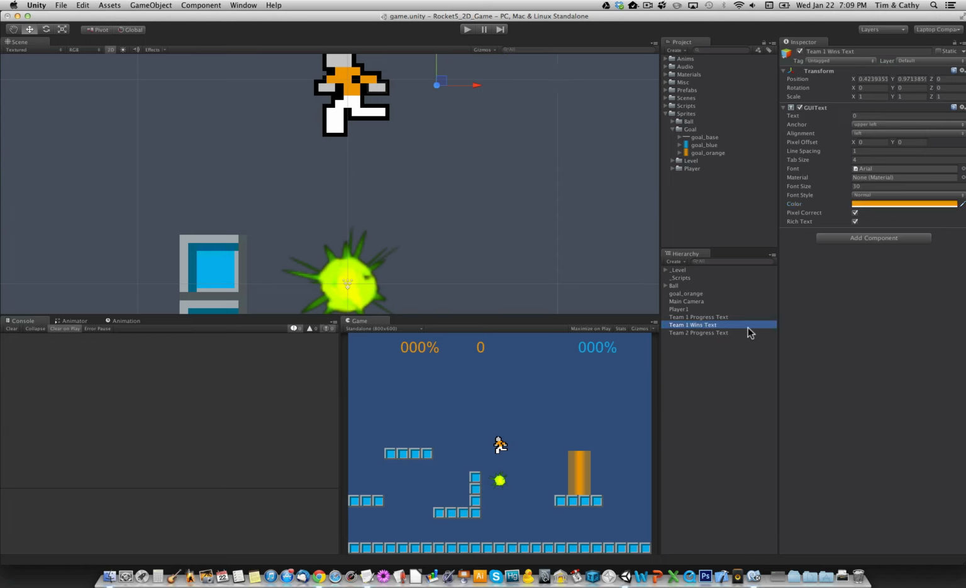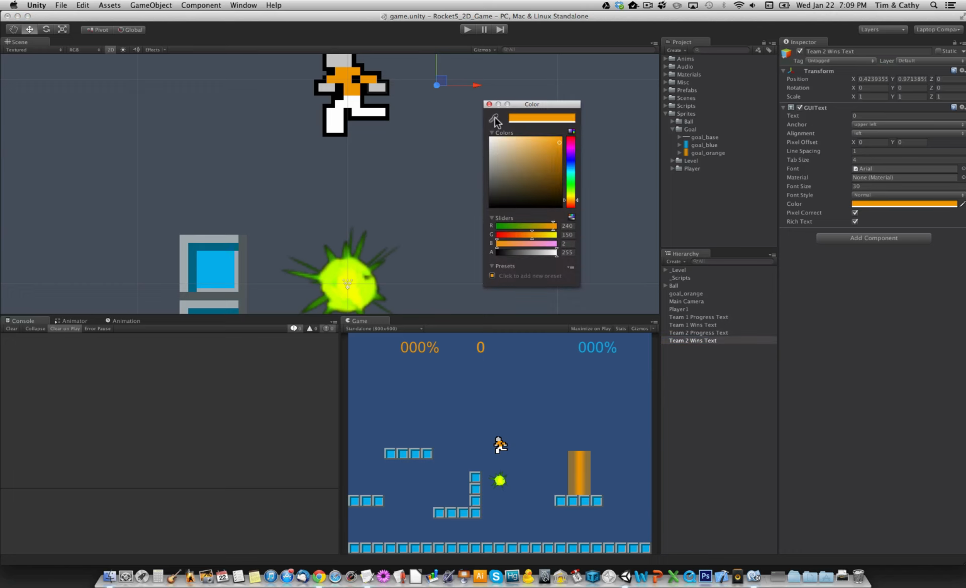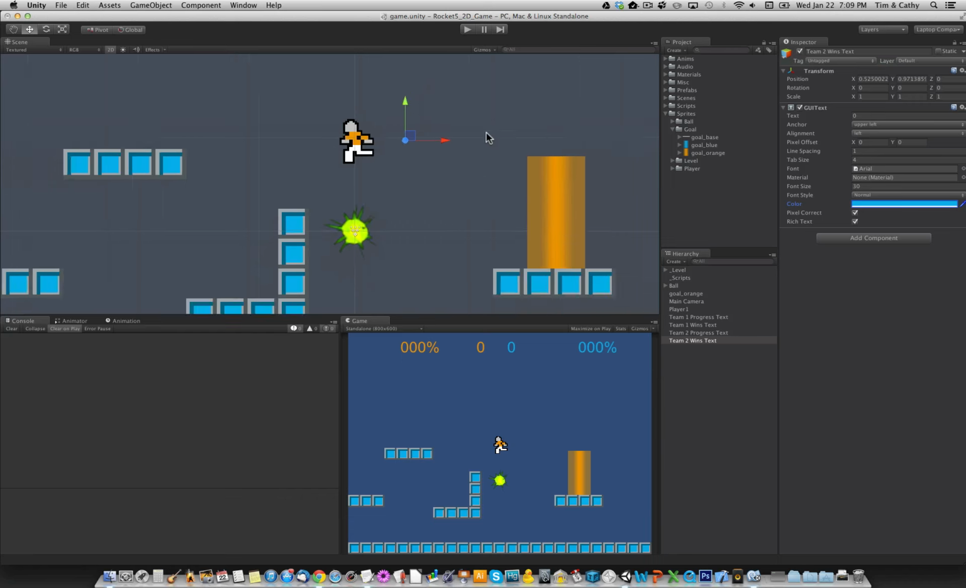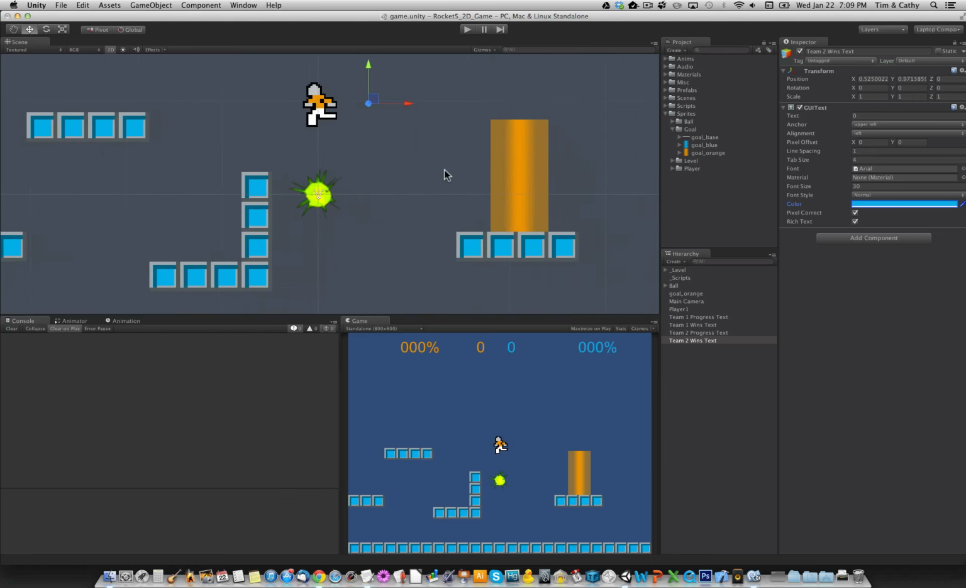And then Team 1 Wins, we'll duplicate that and change it to Team 2 Wins. And we'll change the color of that as well with the eyedropper, grab the blue color, and then move it over. So I'm basically moving it up in the scene view, but I'm looking in the game view to see where it ought to go. And I'm just eyeballing it for now. Again, you can get super detailed on exactly how you want your UI to work, but this is just a basic look at how to set up a simple UI.